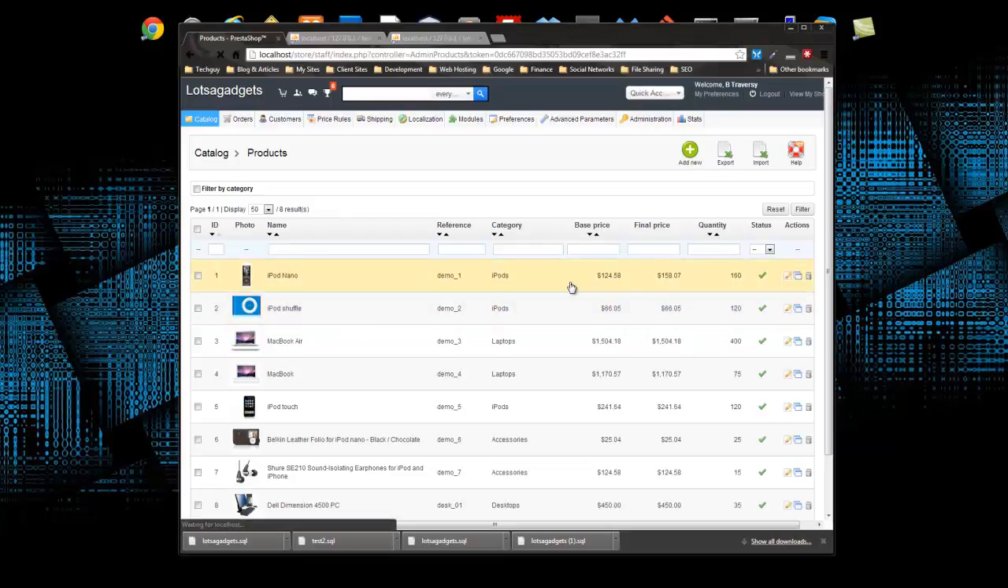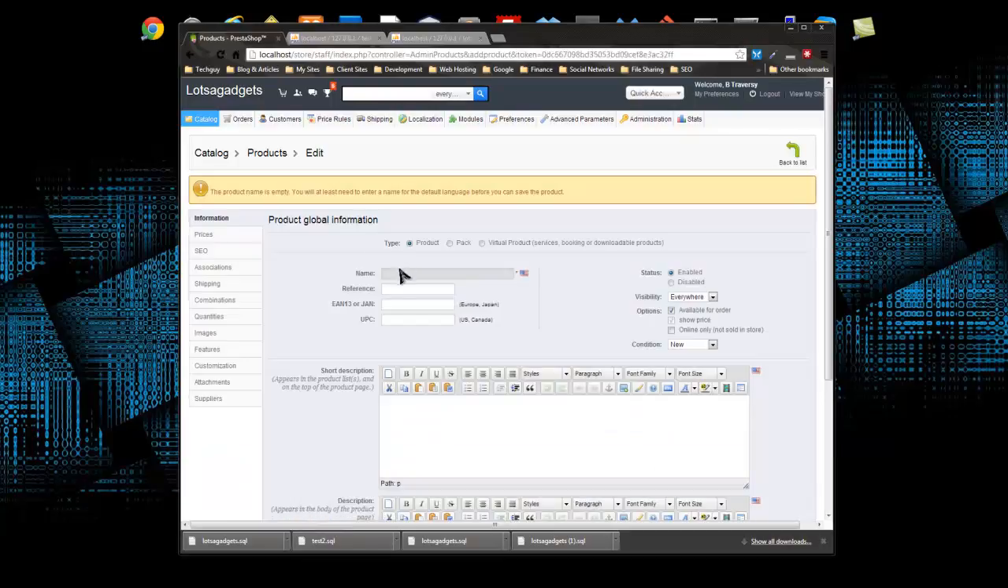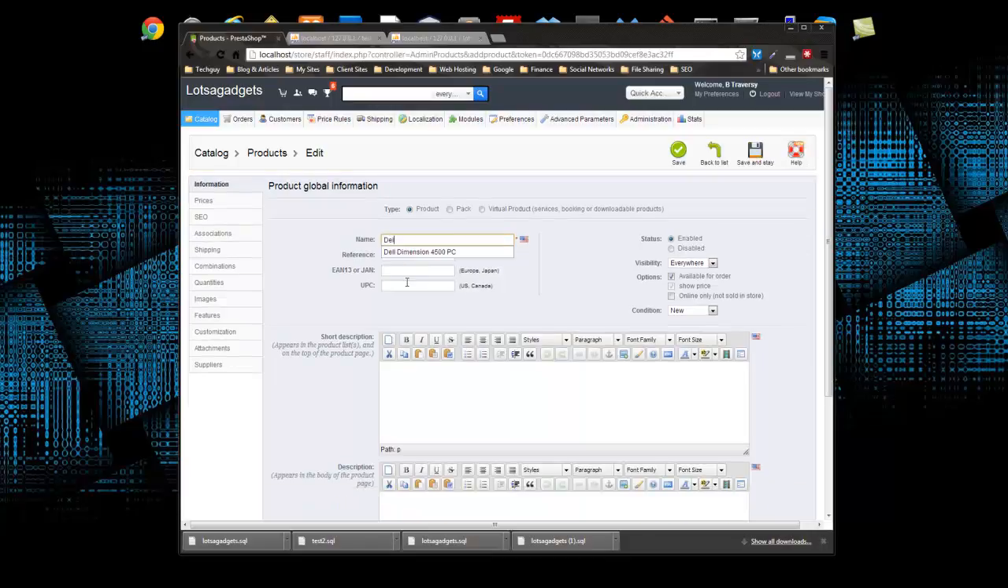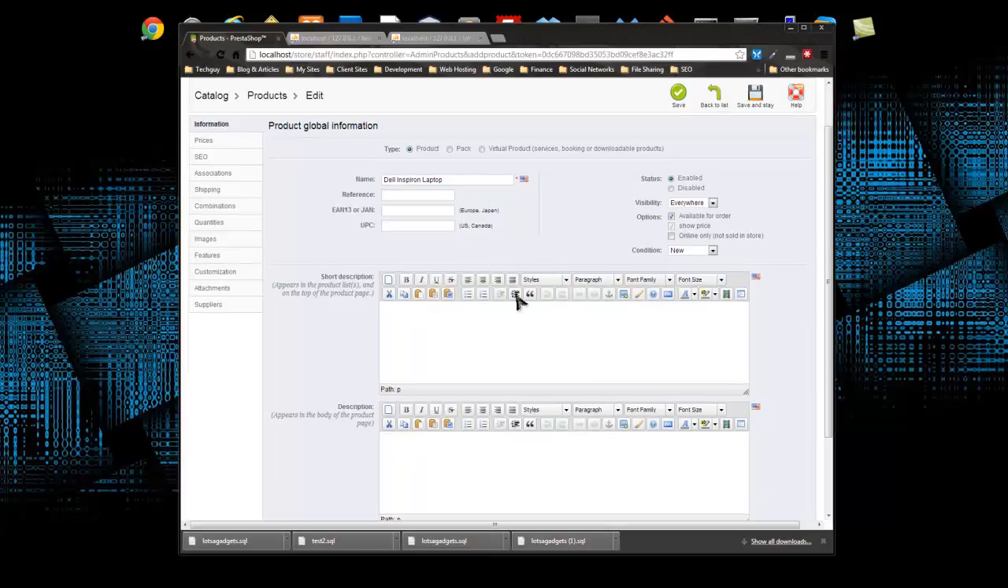So let's go ahead and add a new product. And we'll just say Dell Inspiron laptop. And I'm just using Dell because that's the first thing that came to mind. I'm not promoting Dell or saying it's better or worse than any other laptop. It's just for this tutorial. So we'll say this is a good laptop.